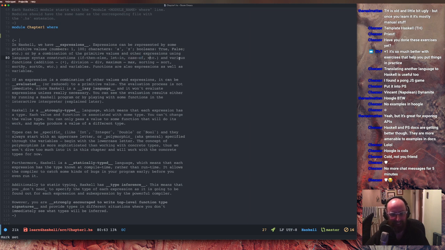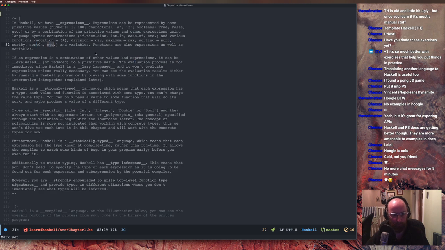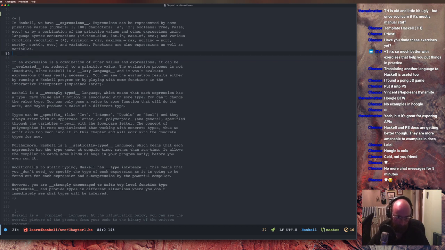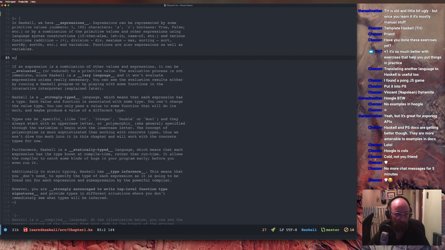Yeah, this is cool. I won't go into it now. And various function additions. You can do plus, division, div, maximum, max, things like that. Sort, you can do some sorting. Sort by, sort on, and variables. Okay, functions are also expressions as well as variables. So what that kind of says is you can have my var.